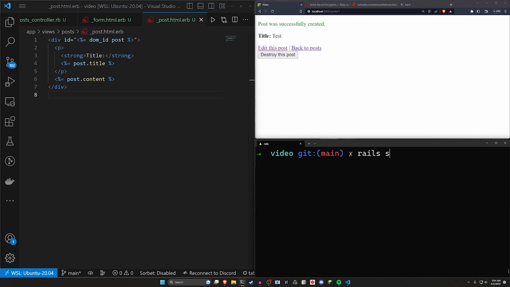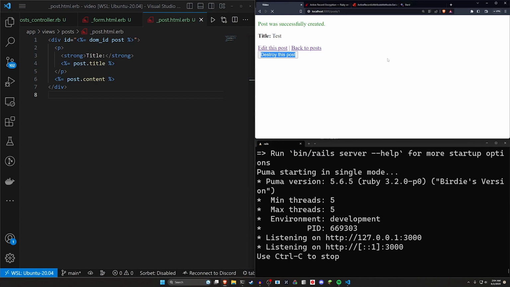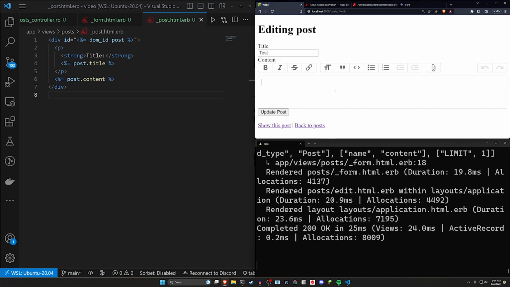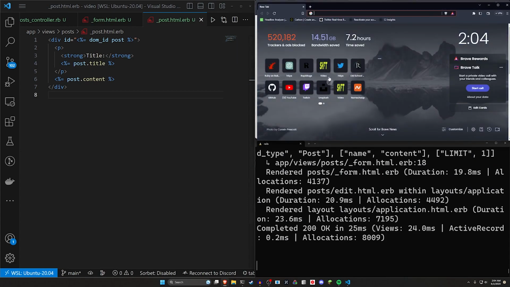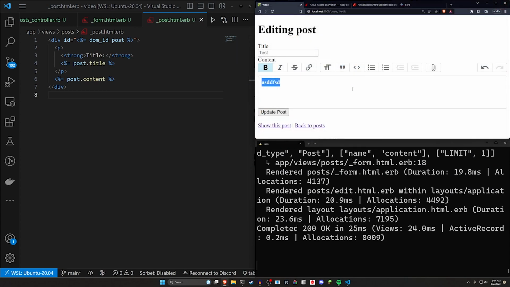Let's go ahead and do a rails s real quick. We can come over to posts/1, click edit this post. We can, you know, type whatever we want to. Let's actually make it readable so that we can hopefully see what we typed.